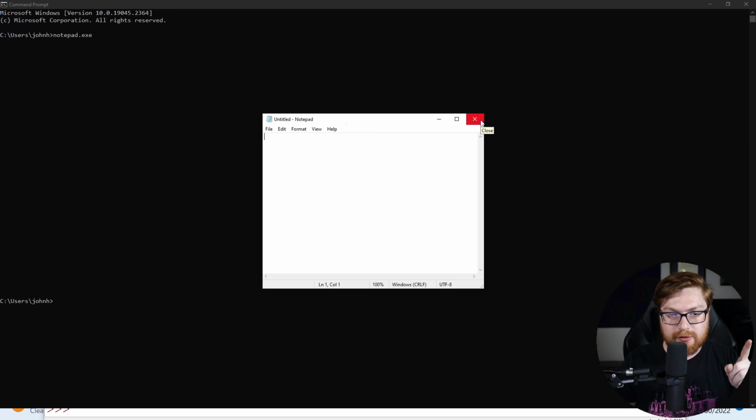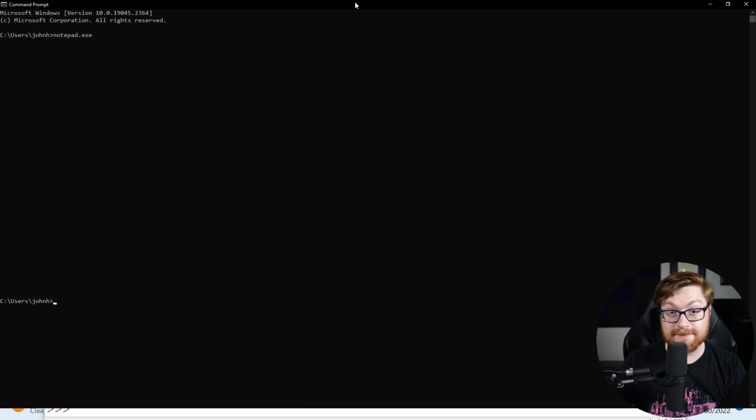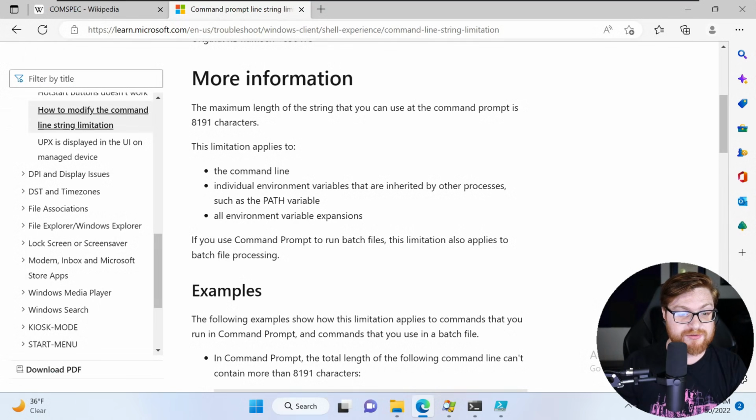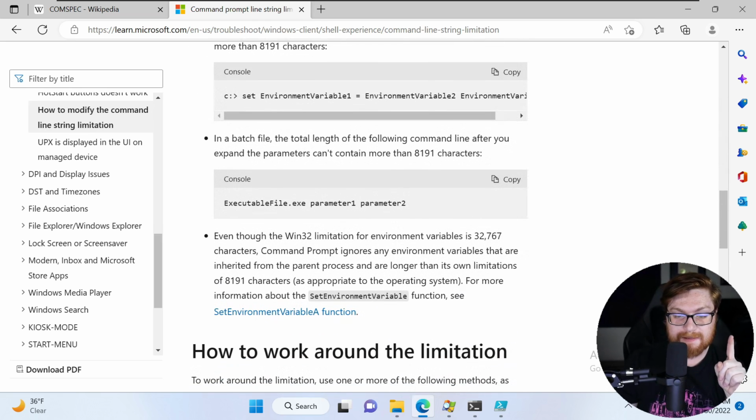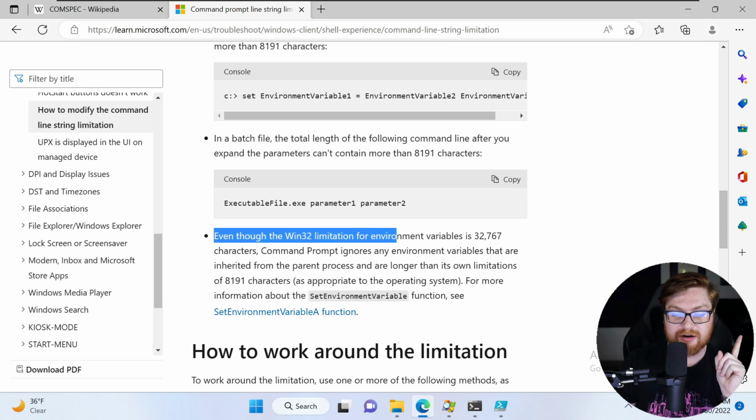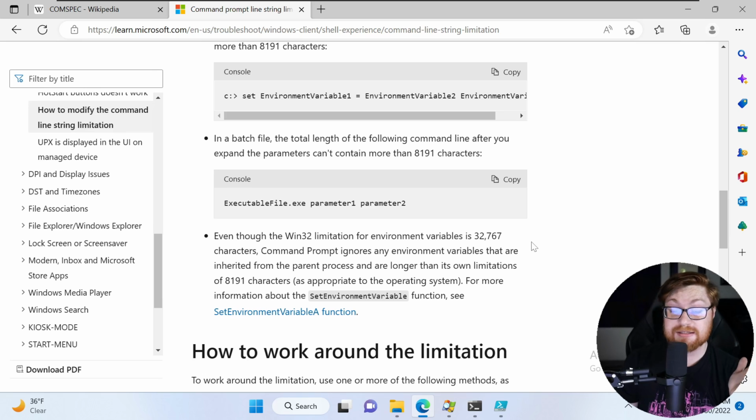But what if we were to try and bake this into our weird comspec variable? Let's go check out the rest of this Microsoft note here. There's an interesting thing. If we scroll through here, we're thinking, wait a second, there's a Win32 limitation for environment variables, and that's 32,767 characters. So maybe that is weird fact number 3, a little fun fact of the Windows command prompt. Your environment variables can be 32,767 characters in length, while your command on its own could be 8,191.